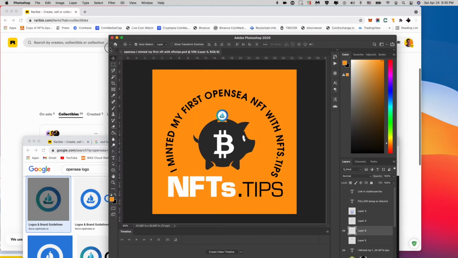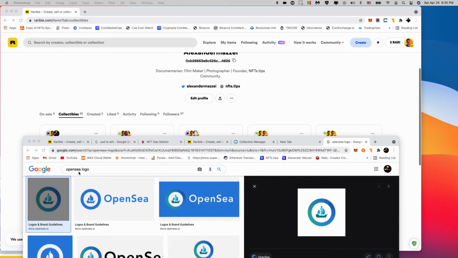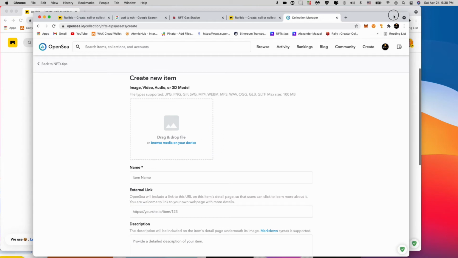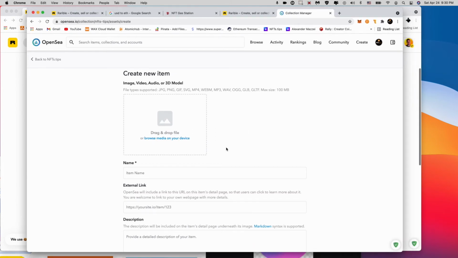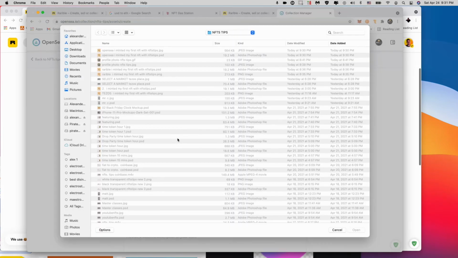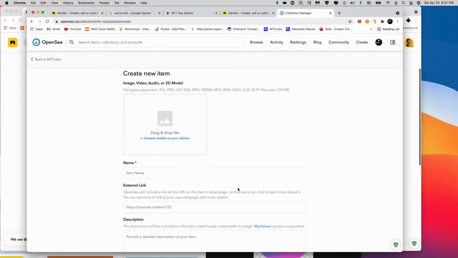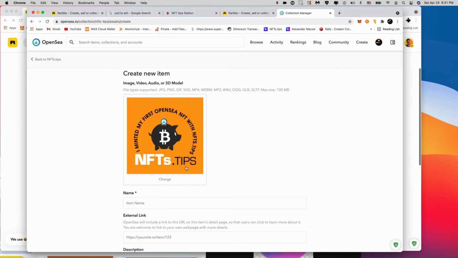I can get rid of this now. And we don't need this here anymore. We don't need that. We're in collection manager, right? Correct. So now what? So now we click on browse media to add it. And I want to add the one that we just made, the JPEG, right? Correct. Okay. Looks good. Beautiful.